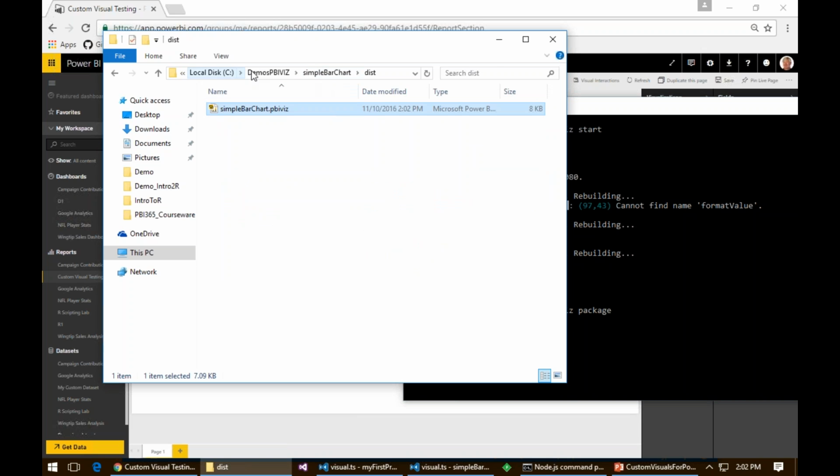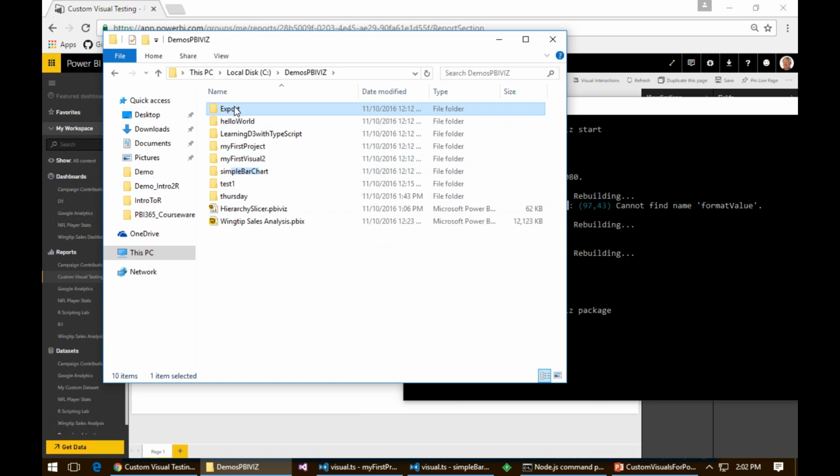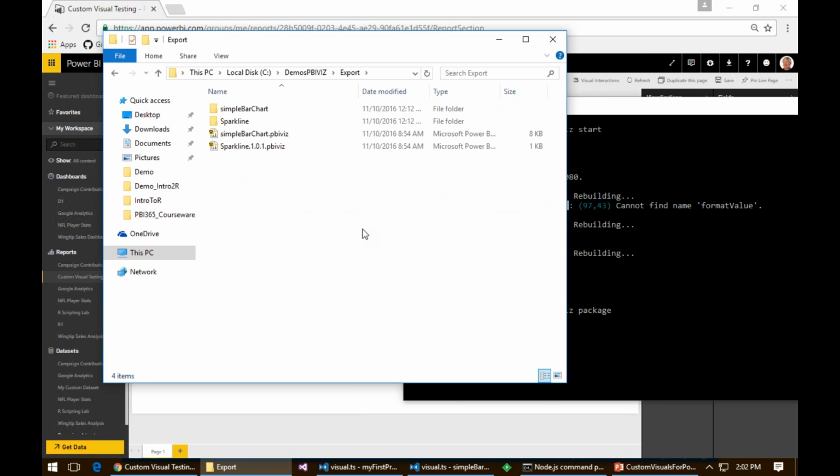One little tidbit here. If I go back and take a look at what we had before the summer, when someone built a custom visual according to Microsoft guidelines, you would have a package.json, you'd have a resource file inside there, and this would basically be your code.